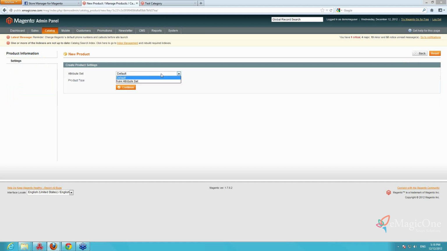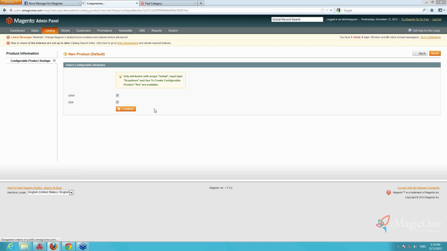I select the attribute set to which I assigned newly created configurable attributes. We are going to use the default one, and also set product type. It should be configurable product. Press Continue. Next, I need to check those attributes which I want to use to create configurable product. We use color and size. We press Continue to proceed.